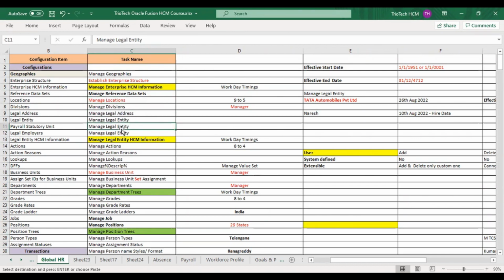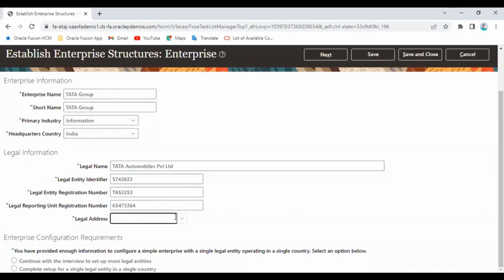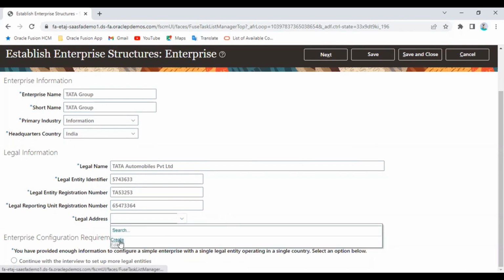But explicitly for the concept of legal entity, Oracle has given the address concept as legal address. But for the rest of the organizations, Oracle has given the concept as locations. Just the naming will be different, but the ideology or the concept remains the same. Nothing but the address details of that entity we are going to capture, team. So click on the drop down, team. Here only you have the option to create.